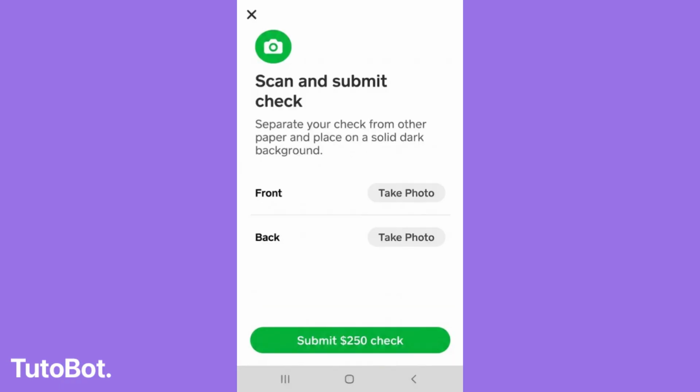After that, place the check on a flat, dark surface and take a clear photo of the front of the check. Then take a clear photo of the back of the check. Once both images have been uploaded successfully, tap the Submit Check button.